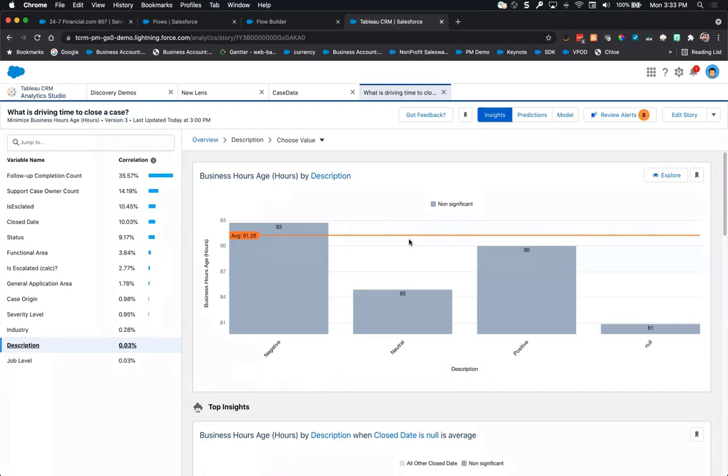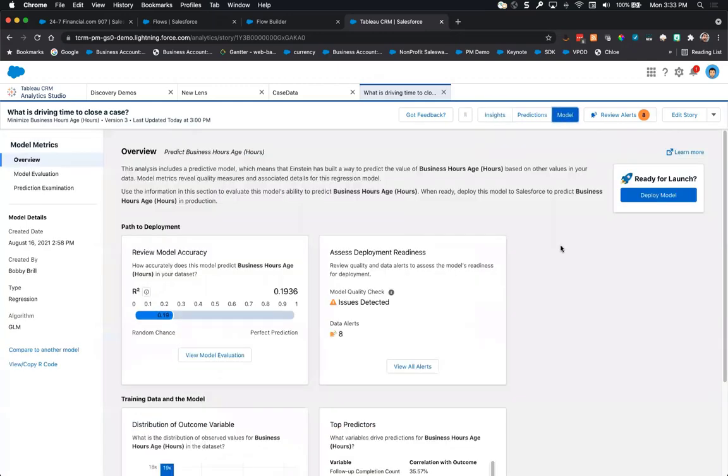Awesome. So the next thing you might be noticing, hopefully you're noticing it, right? We have this little 8 showing up, and the button that used to say recommended updates to the story has been relabeled as review alerts. Before I click into that, I'm going to click into model, because this is where it sort of comes full circle.